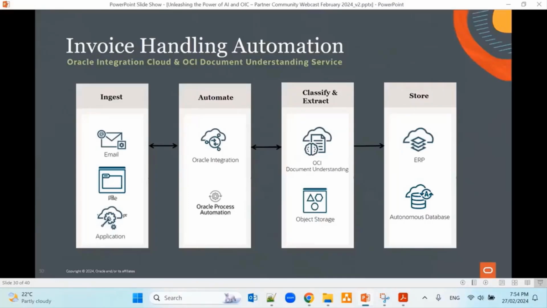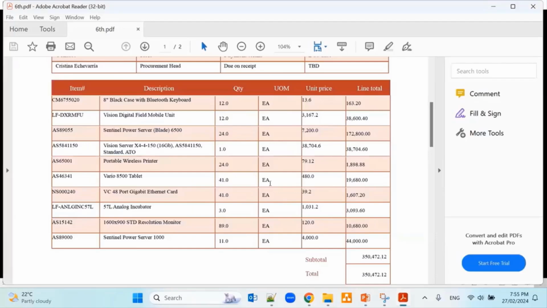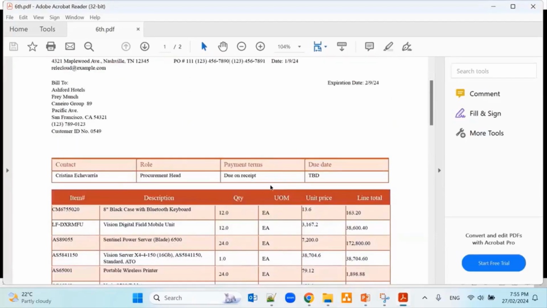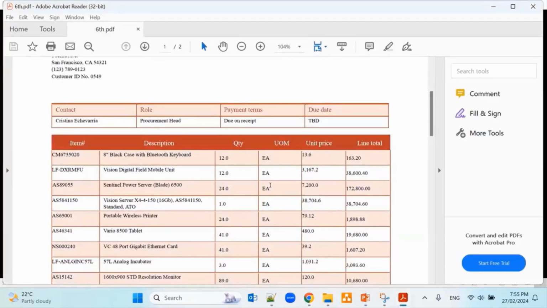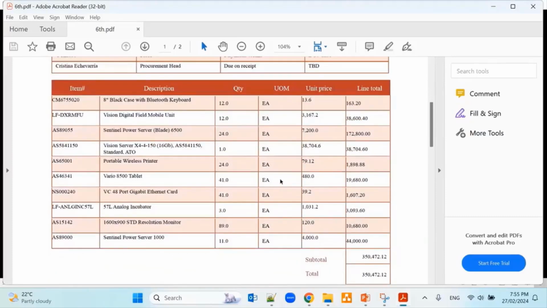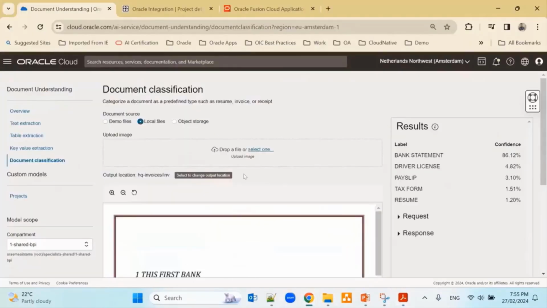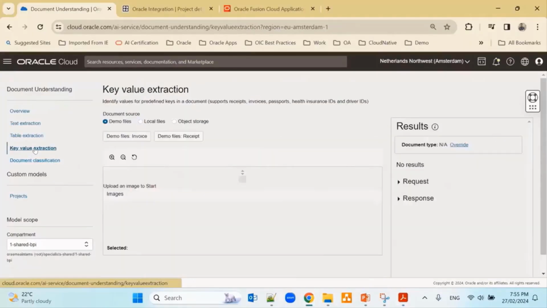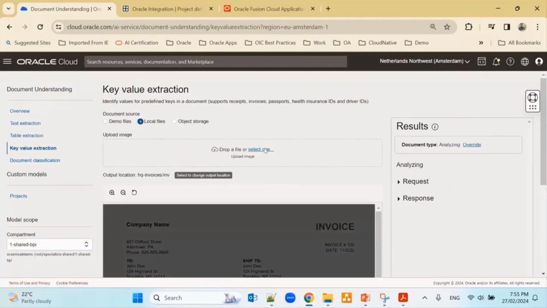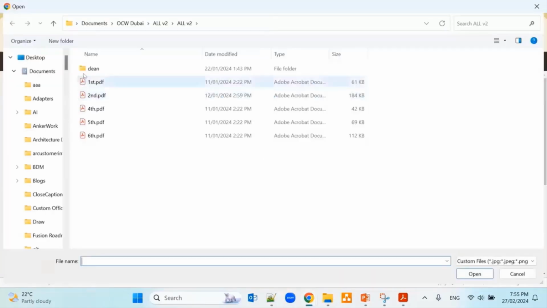If you want to do two-way, three-way matching, that's also what you can do within Integration Cloud. This is the purchase order invoice that I will be using in my demo. Let's first pass it through the document understanding. So let me go back to key value extraction and load this local file.